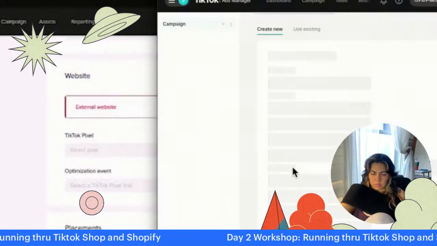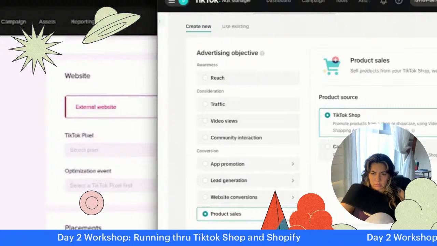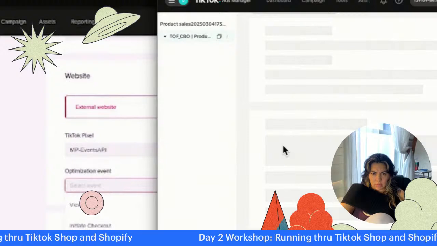Next up is websites. Since I did set this up as a conversion campaign, it's going to ask what conversion you want to optimize for here. If you have your TikTok pixel set up on your website, this is where you're going to go in and choose your pixel. And then you'll also be choosing your event that you're optimizing for.